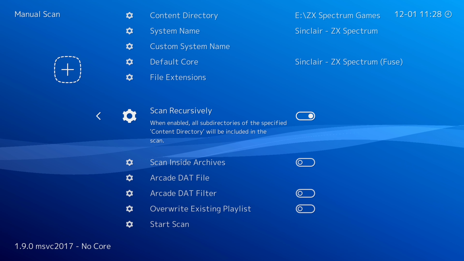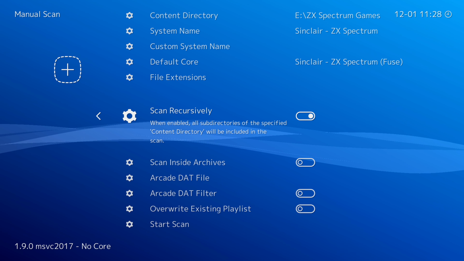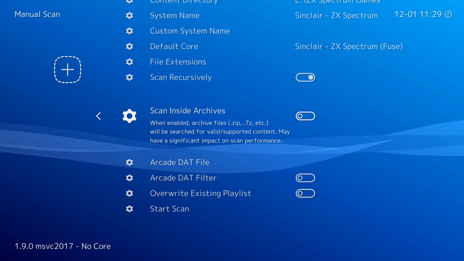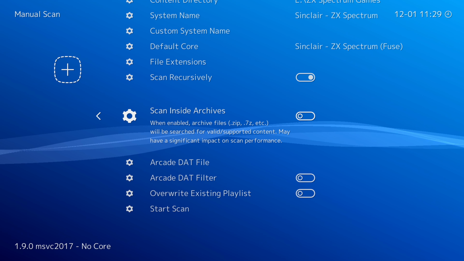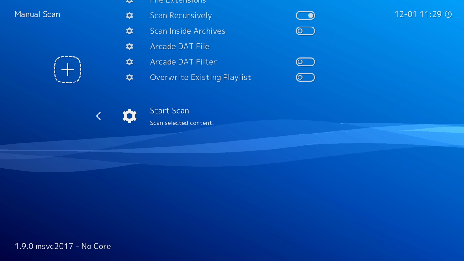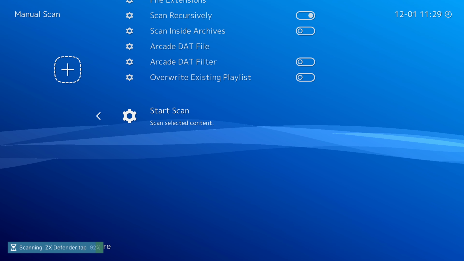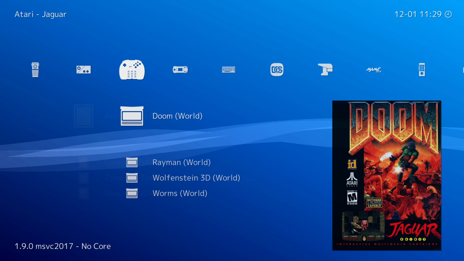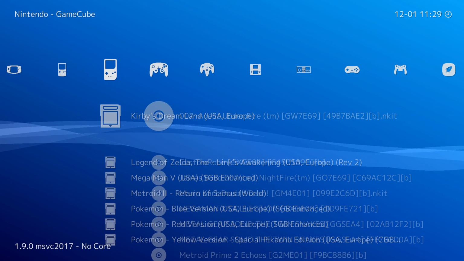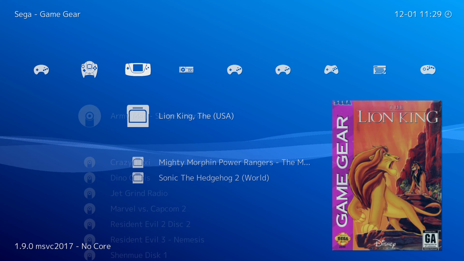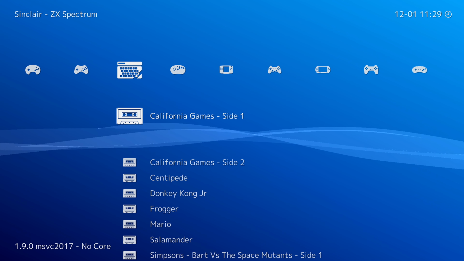Now make sure scan recursively is on if you have anything in subfolders, and if you have any of your games zipped, make sure scan inside archives is on. But once you have these options set, go ahead and start the scan. And once the scan is complete, there should be a nice new ZX Spectrum playlist somewhere over here on the right. And here it is.